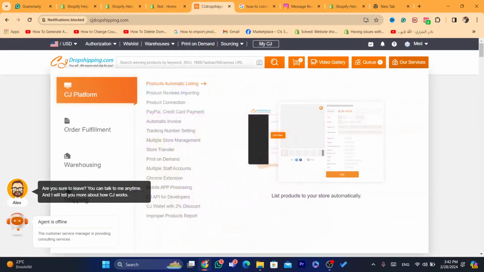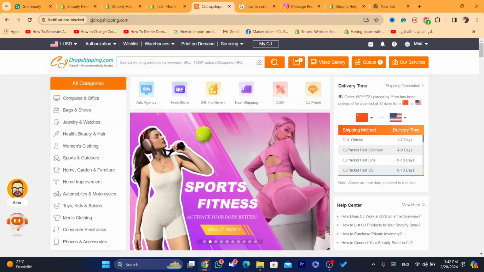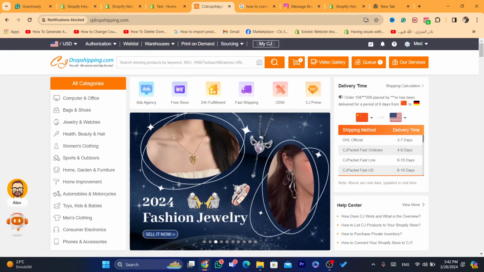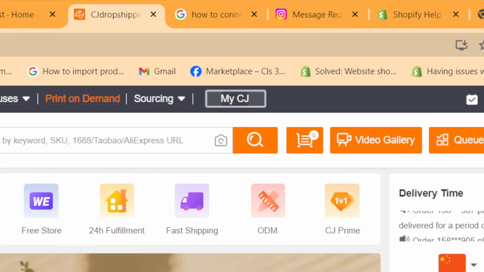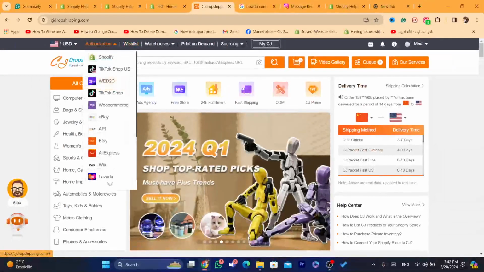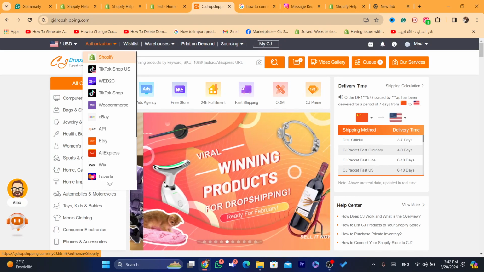Now after that, guys, the first step is to start connecting CG to Shopify. This is an easy process. All you need to do, guys, you want to click on authorization. After you create, of course, an account on CG, you want to click on authorization in the top left, and then you want to select Shopify.